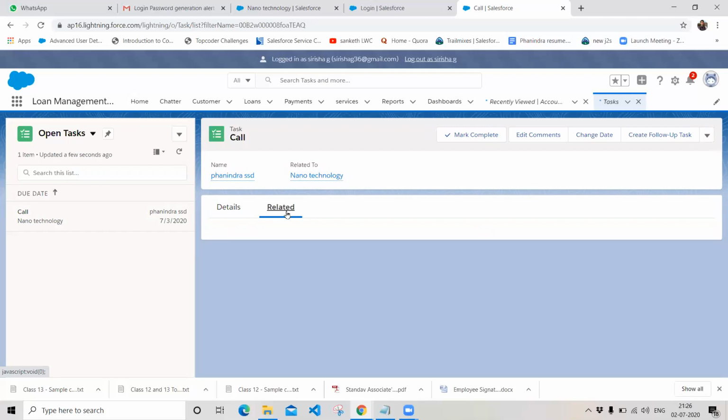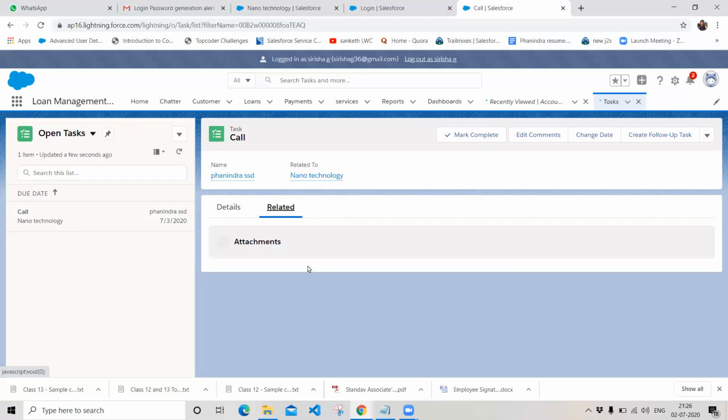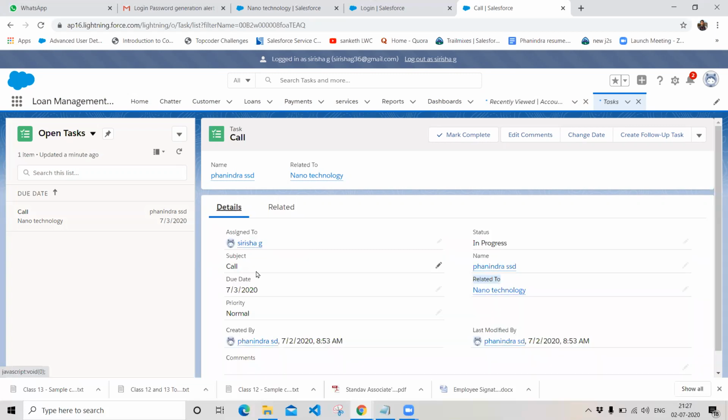And we have one more field called related. If you have any attachments with respect to this task, they will automatically populate. Attachments are documents in PDF or Excel format, or if you have any images, you can also add those to your attachments. And this is with respect to creating a task in Salesforce.